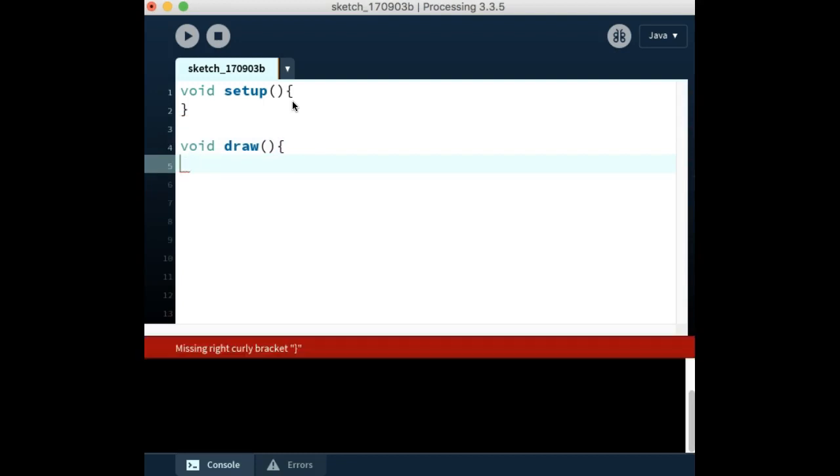Notice that when we are missing the pair of a curly brace, the console window tells us that we have an error, that we're missing a matching curly brace. So the console window can be very helpful in letting you know where some of your mistakes are and what they might be. So let's go ahead and put that curly brace back in.